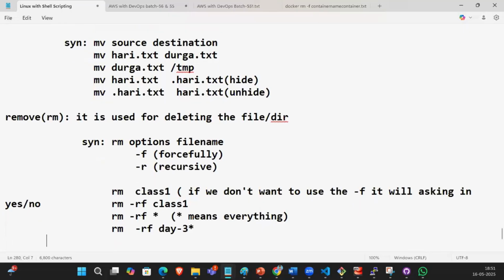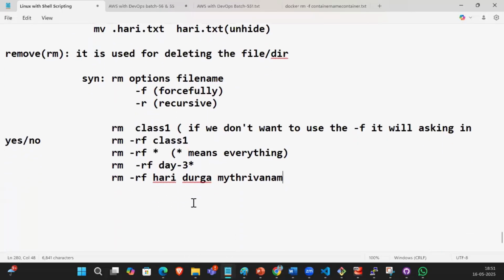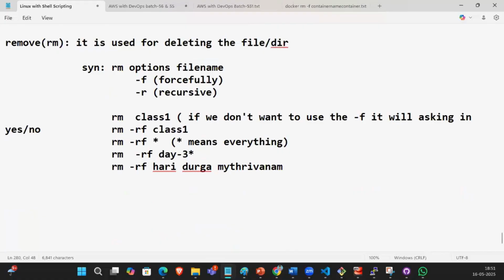If you want to delete multiple directories, you can use rm -rf. So Hari folder, Durga folder, and so on. These folders, if I want to delete multiple folders at a time, you can use this. Okay. Guys, now you understood?